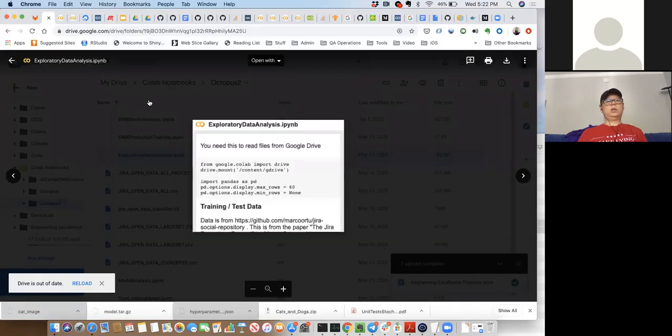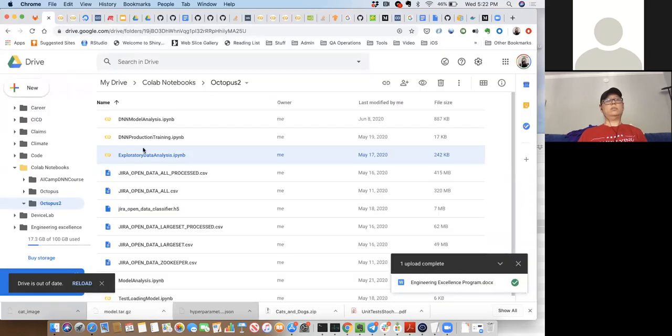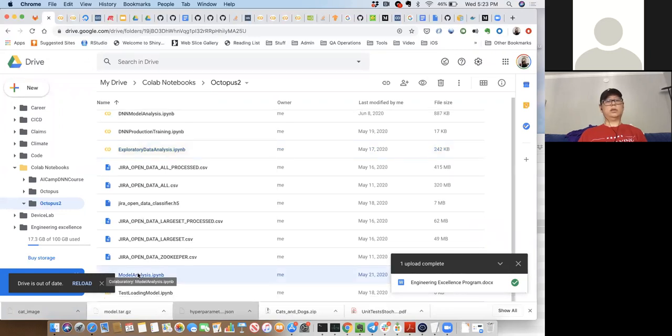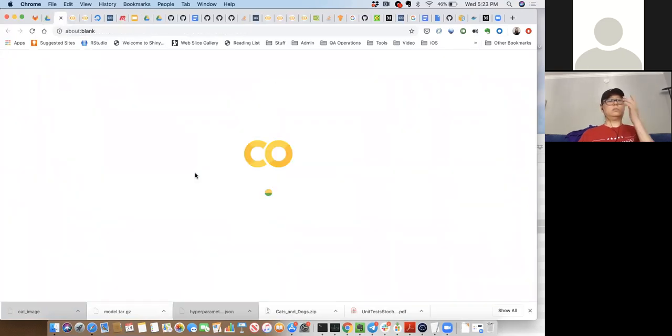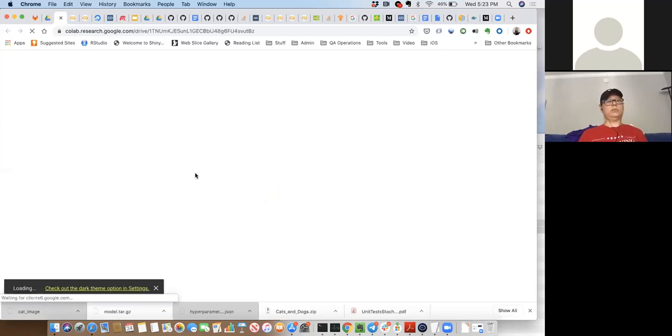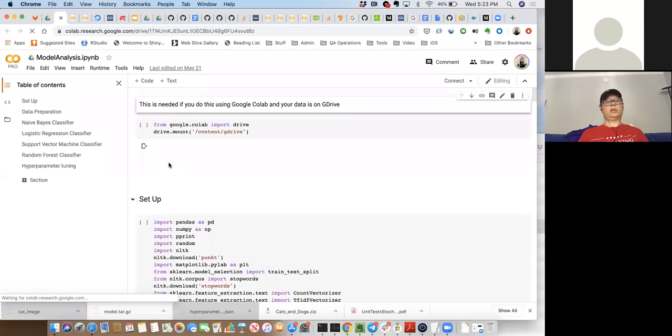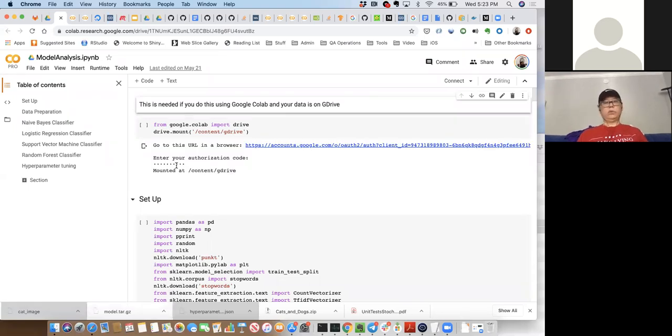Okay. The next notebook is the model analysis notebook. This is the one where I actually use the standard machine learning algorithms to do some kind of classification, to get a sense of some kind of baseline before working on the deep neural network. So these are all standard again.